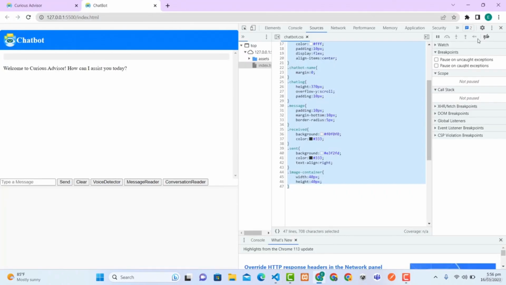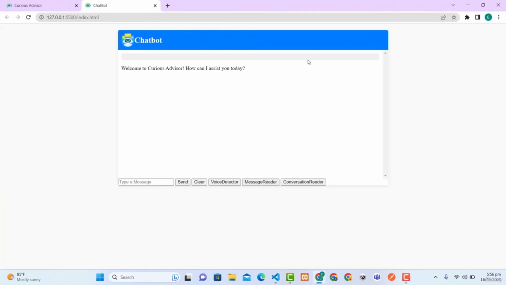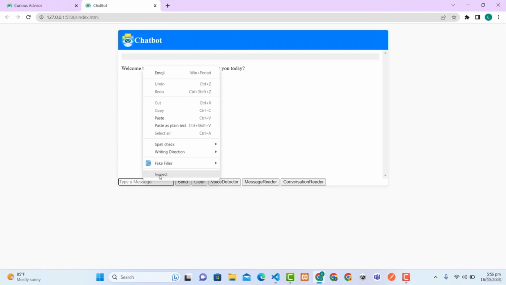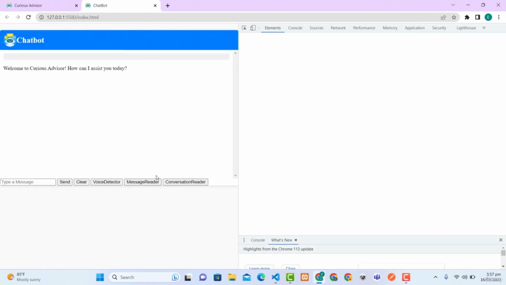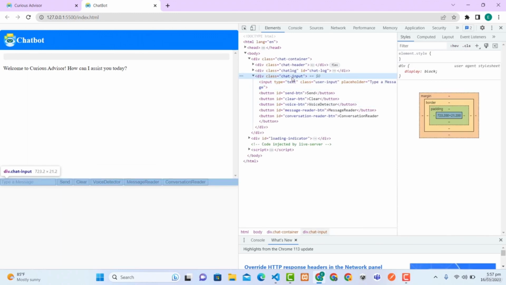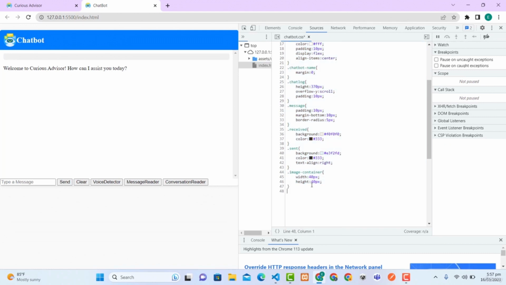Now let's go back to our browser and inspect. Okay. So now this is what we have. Now let's continue with our styling. The next thing I want us to work on is this one. To copy this one, inspect this one. Realize that it's the chat input. So copy this one from here. So Ctrl X, cut and paste it here.